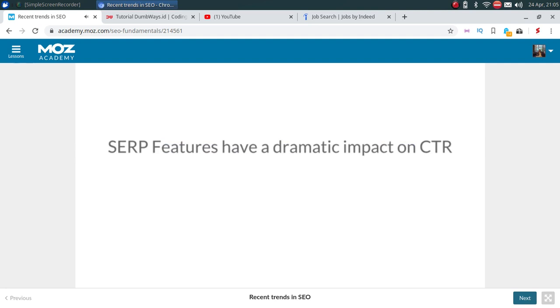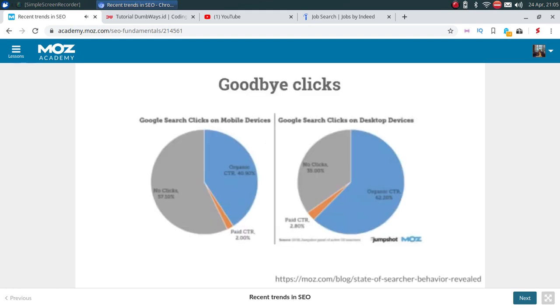This has had a pretty significant impact on click-through rates. So if you can imagine, in a world where we ask questions a lot more and the search engine is just providing us answers, what compelling reason do we have to actually go and visit the page? We can actually see some of this result here. On the left-hand side is mobile devices, and on the right-hand side are desktop devices. The gray areas represent where there is no click on the page. There's no click-through to a page. The orange represents the paid clicks, that is, somebody clicks on a paid ad, and the blue represents when they click on an organic result.